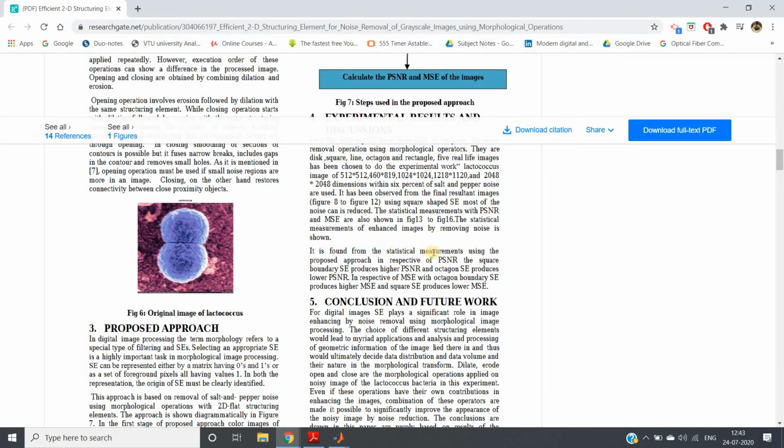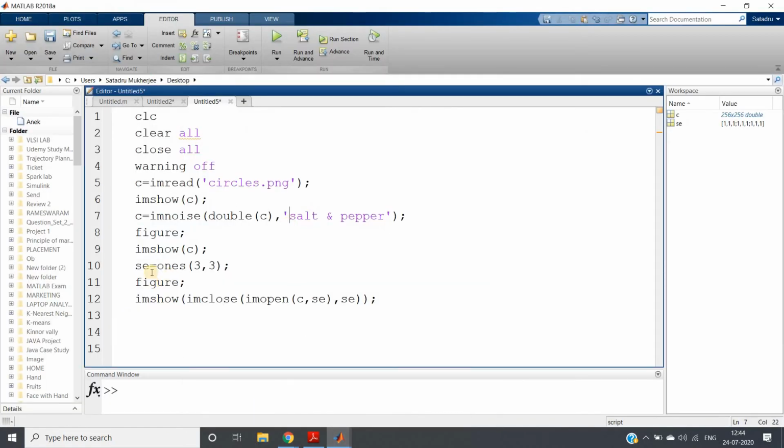It is found from the statistical measurement using the proposed approach, in respect of PSNR, the square boundary structuring element produces higher PSNR and the octagon structuring element produces lower PSNR. In respect of MSE, the octagon structuring element produces higher mean square error, whereas the square structuring element produces lower mean square error. That means the square structuring element has lower mean square error and more signal to noise ratio. So that indicates obviously it is better to use square shape structuring element, right? So that's why we will use this one.